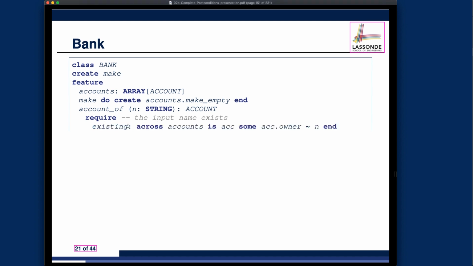You can use it to say across the accounts, the array, we want to make sure at least... So that's why we use the sum. There exists an account object whose owner is equal to n, which is the parameter. Okay. However, here we are using existential quantification to actually write it.